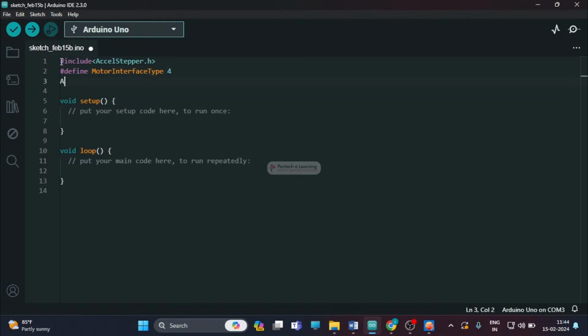Now let's create an instance. So AccelStepper, I'm going to create it like myStepper. Inside we need to pass this motor interface type as well as the pin numbers. The same connection which we used in the previous program, so the same connection and same pin numbers. Okay, so now the constructor of the AccelStepper class is called with parameters like the motor interface type and the pin numbers in the sequence 1, 3, 2 and 4.